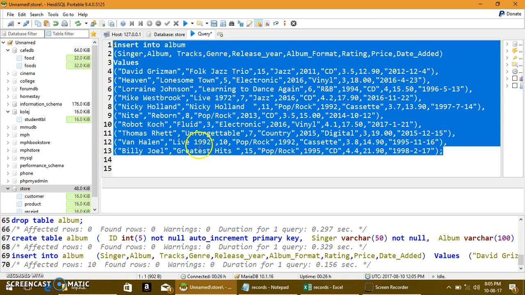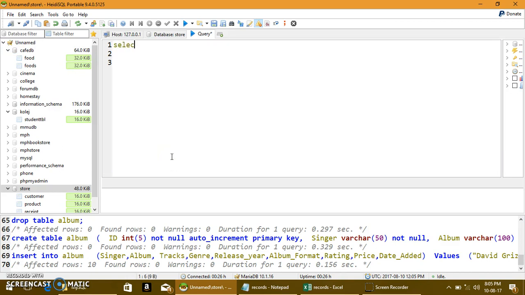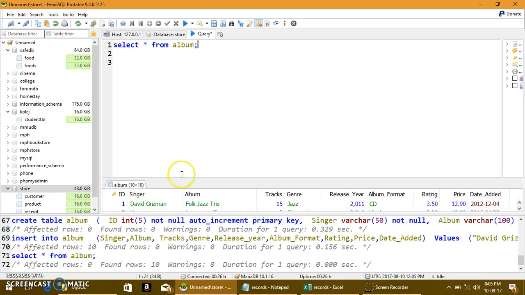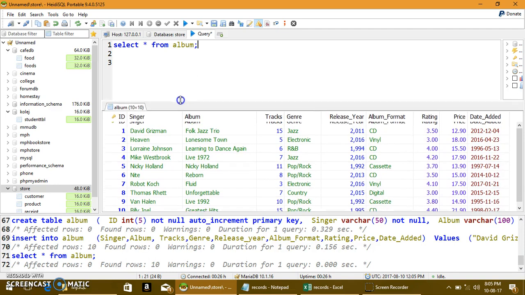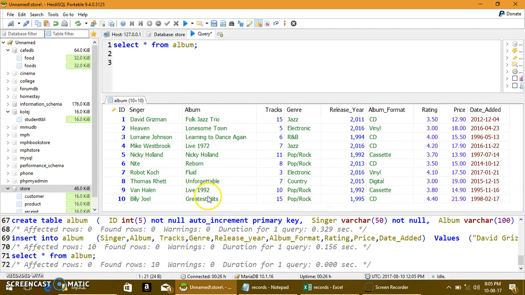So how do I check? Very simple, a simple select statement. Select all from album, and then you run this. Once you run this, you get to see all the records here. Everything will be here. Now, can you see this asterisk? This asterisk means that you are going to display all the attributes.